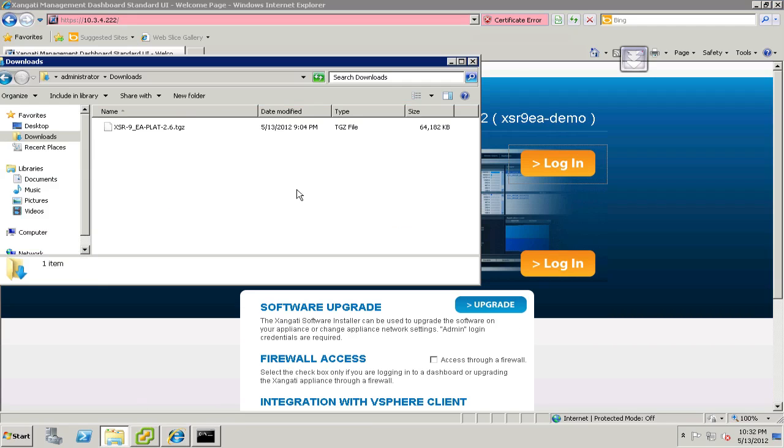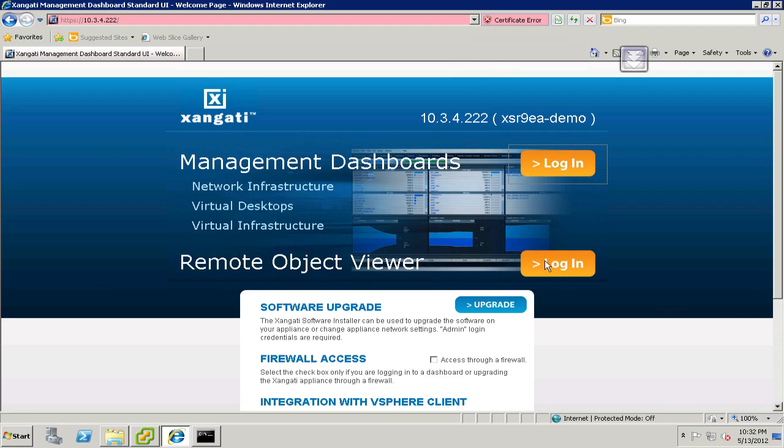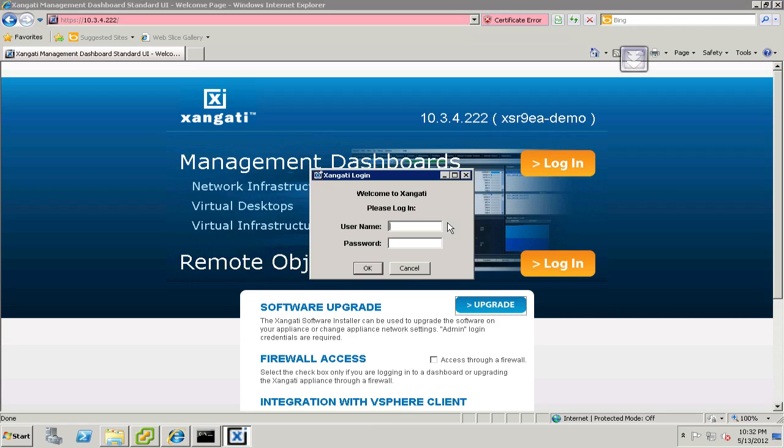The other thing you're going to need is the actual upgrade file that you downloaded from the Xangati website. Note that this file does not need to be unzipped, but will be ingested whole into the appliance in the step that we're about to do. So go ahead and click the upgrade button, and when Java comes up with the login prompt, log in with your administrative credential.